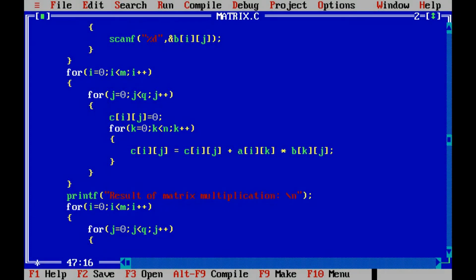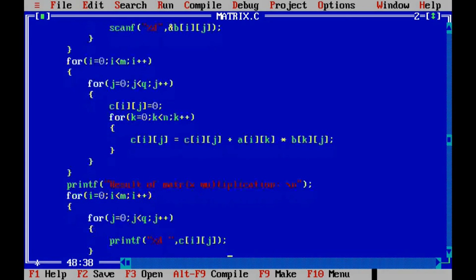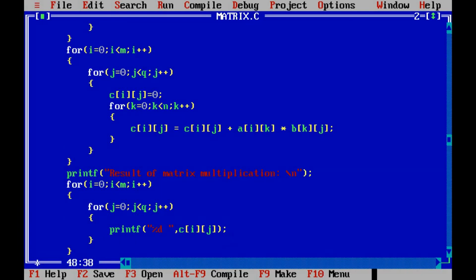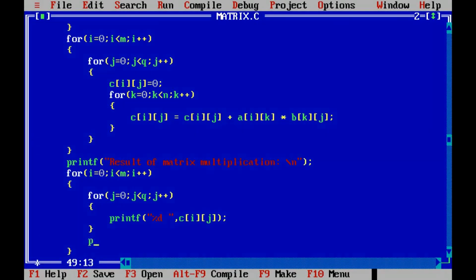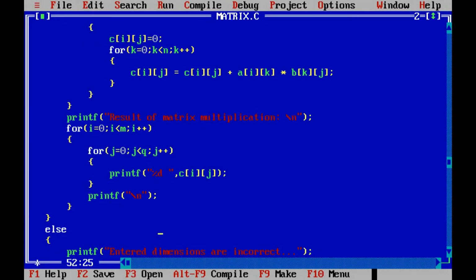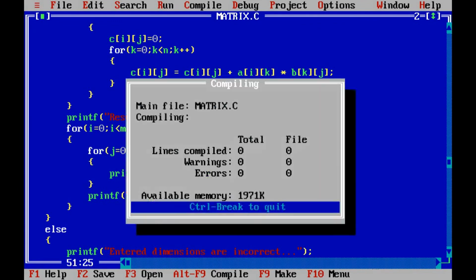Over here I can simply print %d with space for %d, C of i j. So this will print the elements of the resultant matrix separated by space, and to separate the rows I will print a new line character outside the inner loop. So this will print the resultant matrix. Now let's check this program.